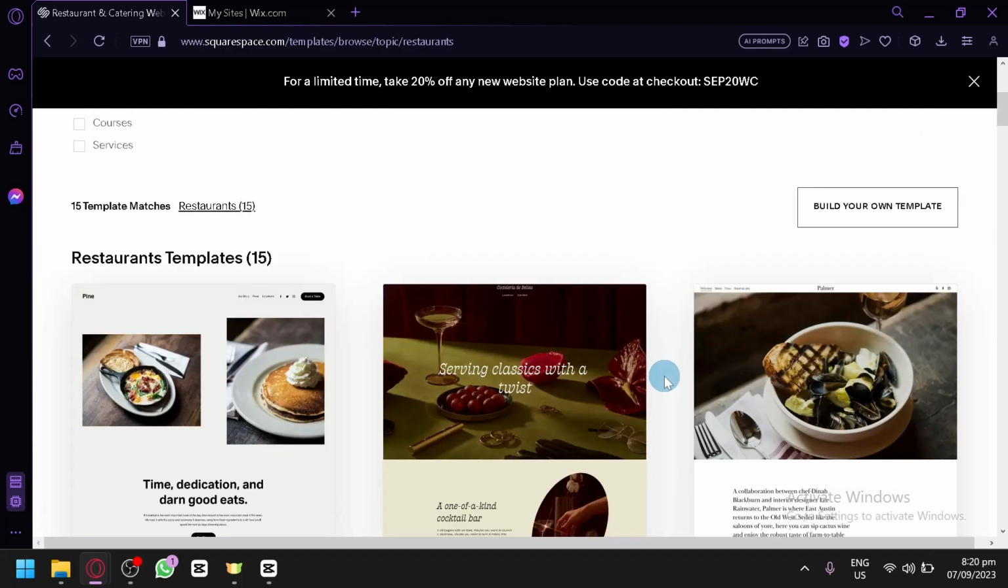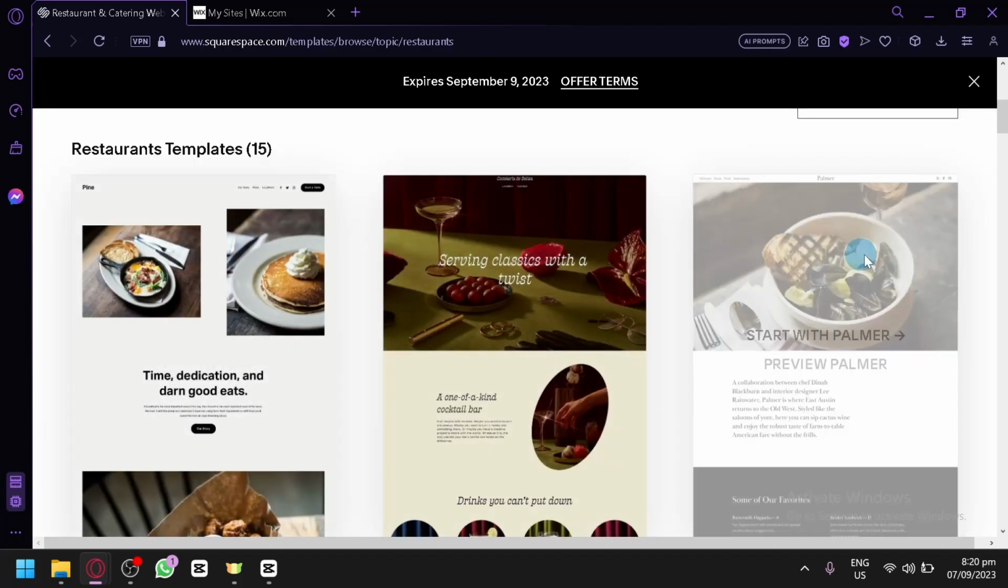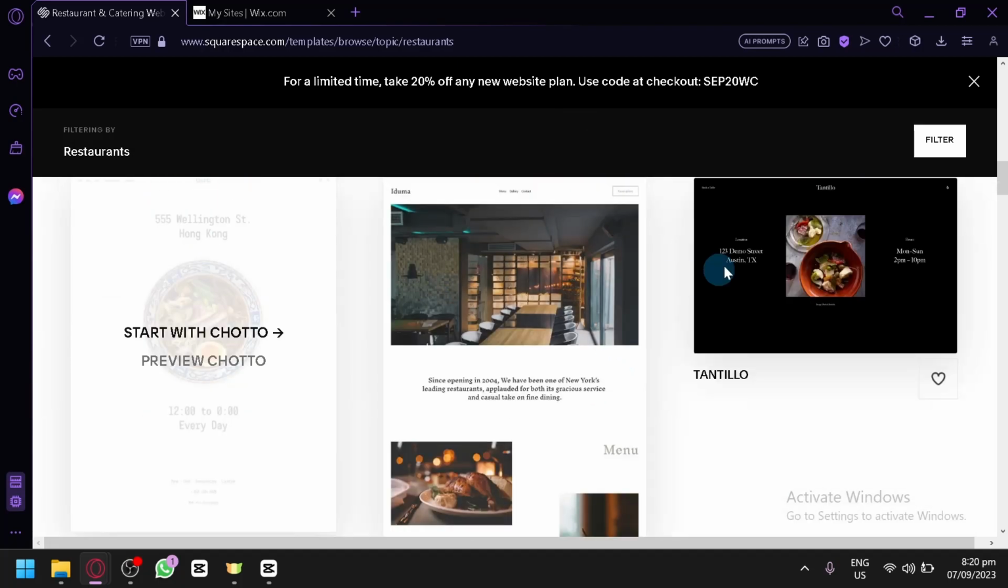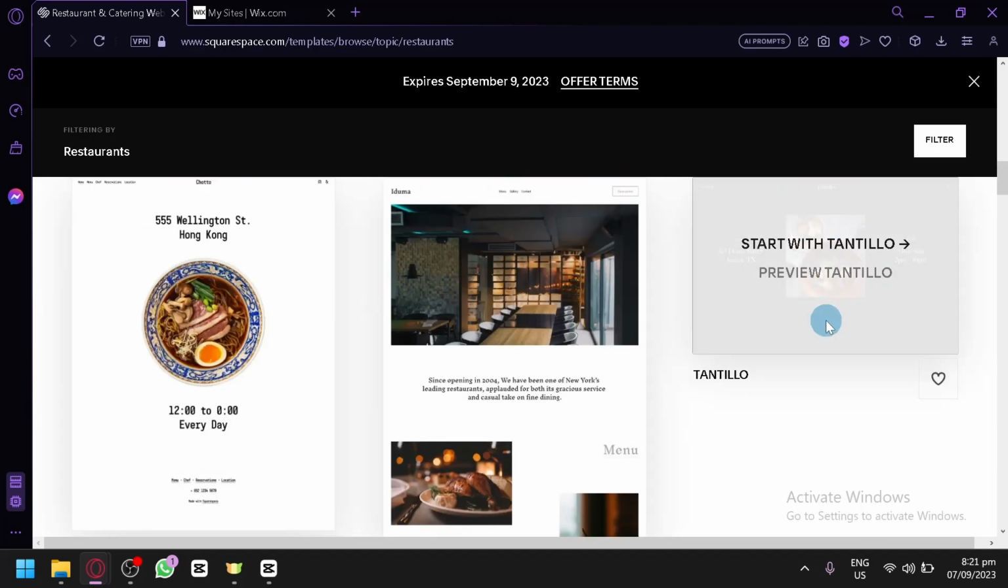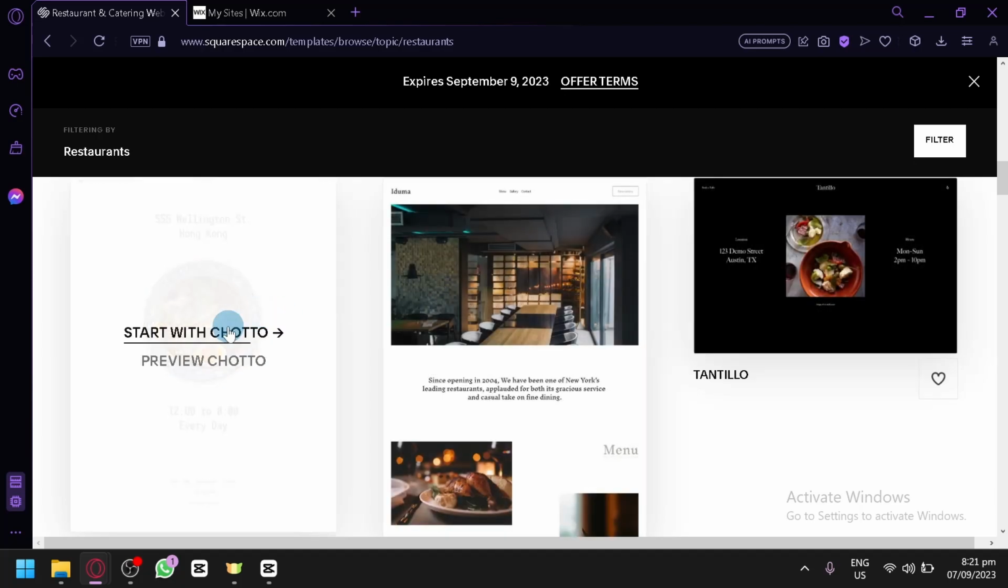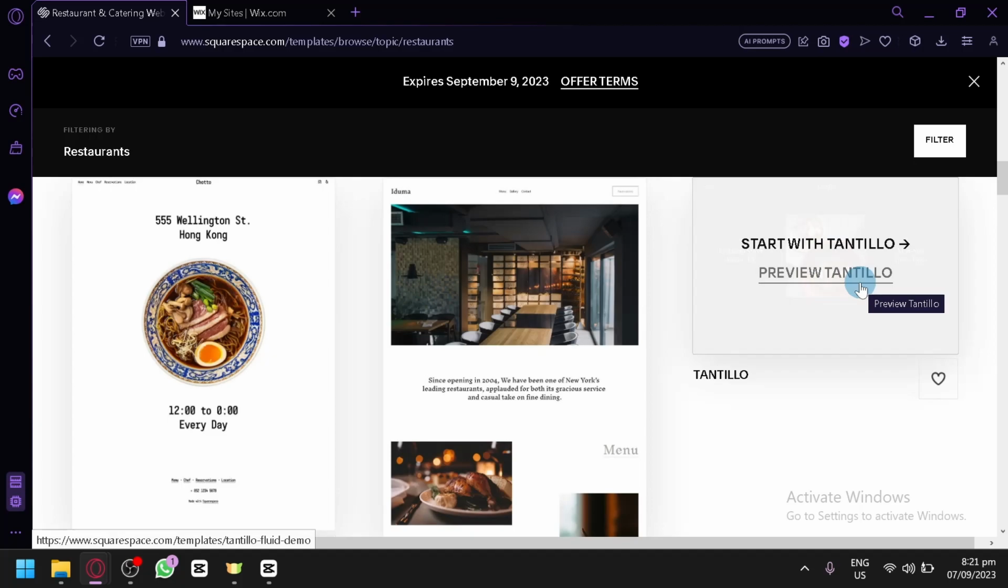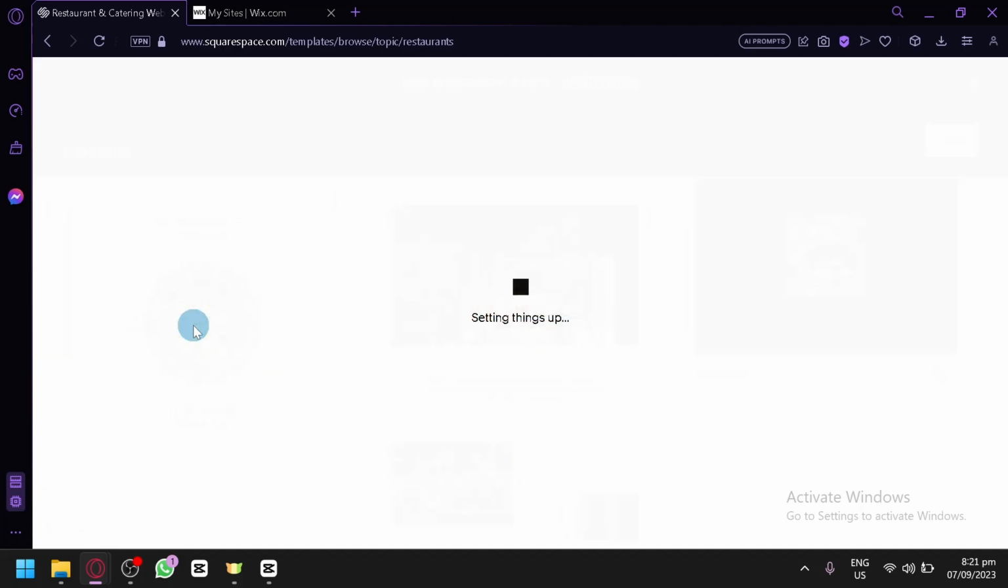Now we will be able to select templates of different website designs. As you can see here, the designs you're seeing right now are all restaurant related. Simply look for a template that you like, one that you think would present your business or your idea the best. Select it by hovering over it and clicking on start with the specific name of the template. So this one is Chopto, the other one is Iduma, and this one is Tantilo. Simply select one and click on start with, and you will be able to begin creating and managing your website.